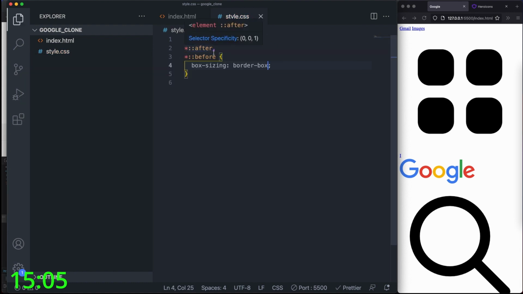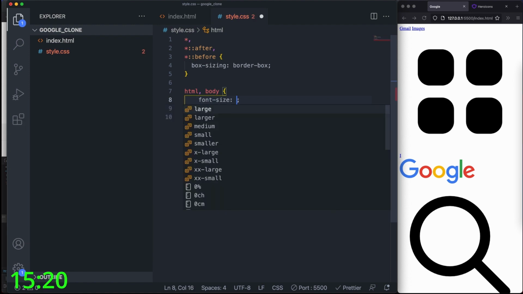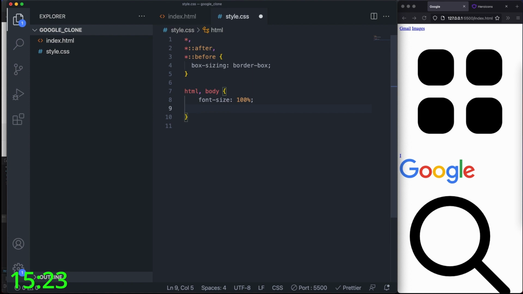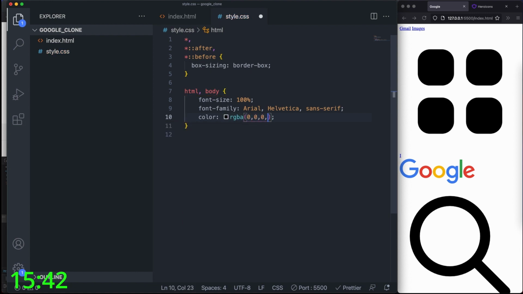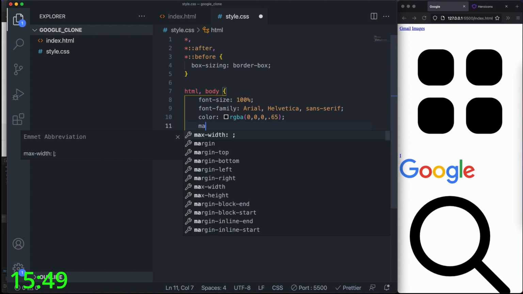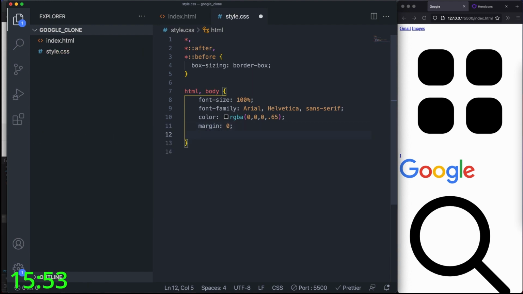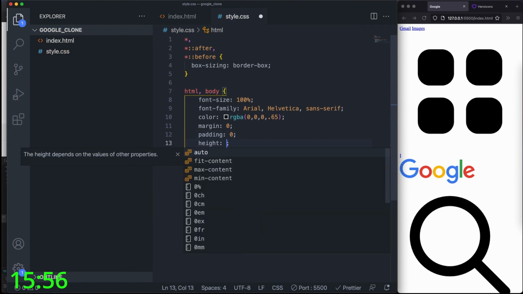Perfect. So after that, I am going to select the HTML and the body tag. I will give it a font size of 100%, and a font-family of Arial, sans-serif. Awesome. The color by default is going to be RGBA, and I'll put 0, 0, 0, 0.65. Okay. Margin, I'll give it a margin of 0, and a padding of 0, and the height will be 100%.